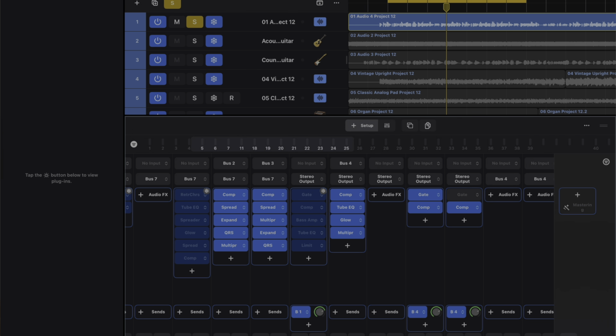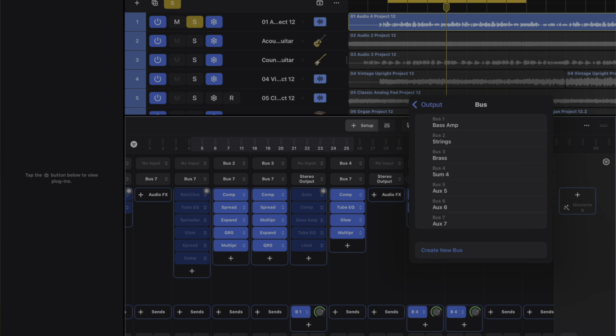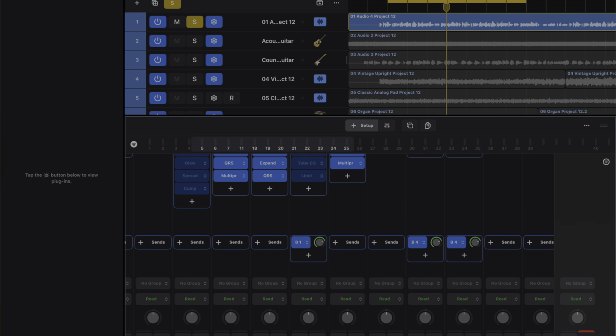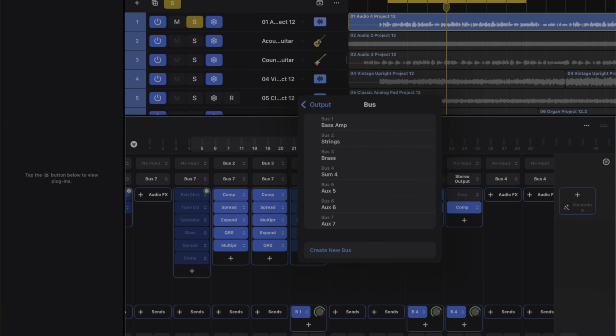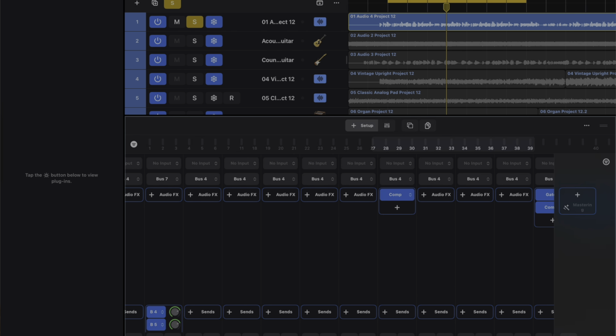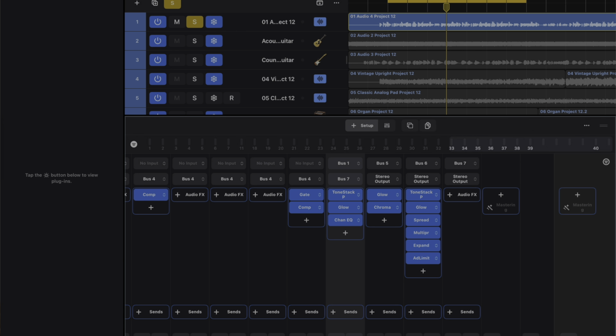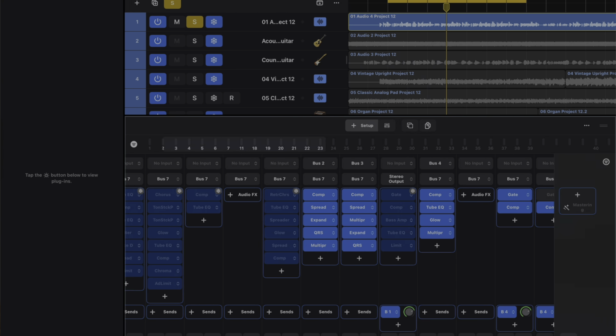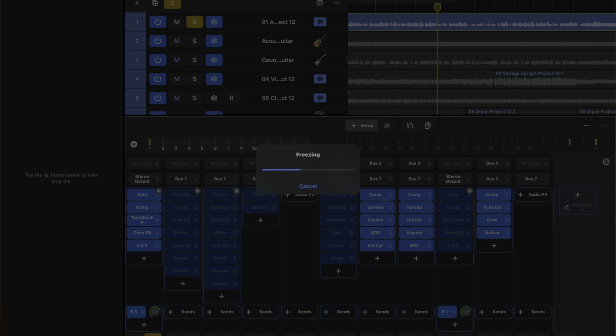Now I'm going to keep the bass where it is, but the bass amp, change that to go to bus mix, and then the drums, basically the same thing. Anything that says stereo out will go to bus 7. And then we are ready to freeze and listen back.